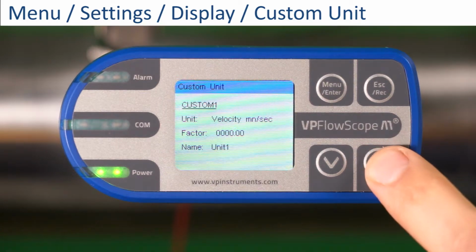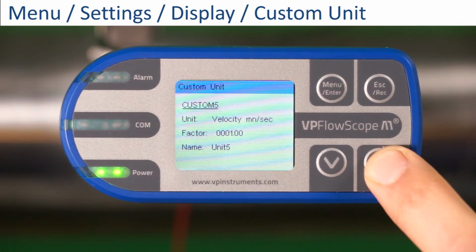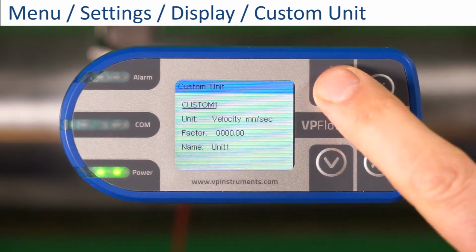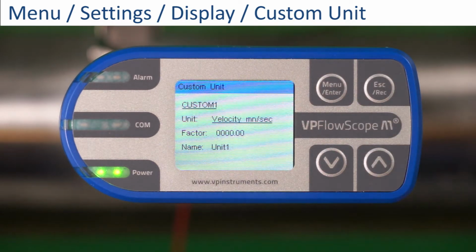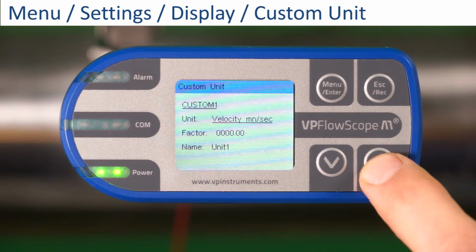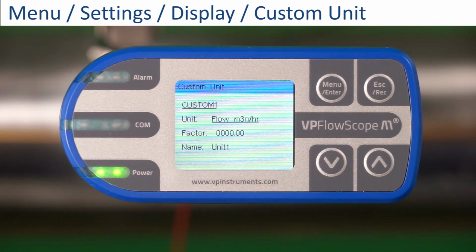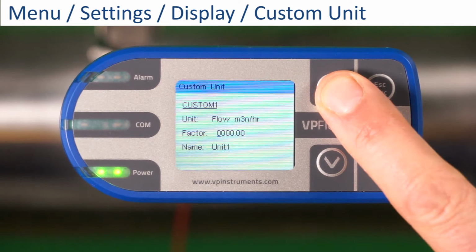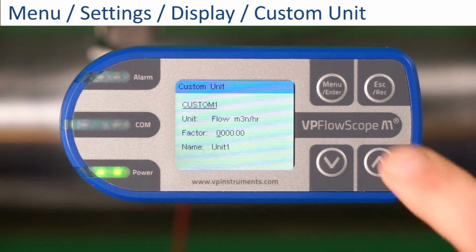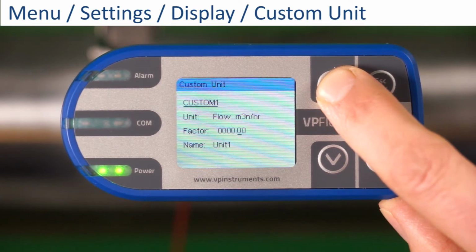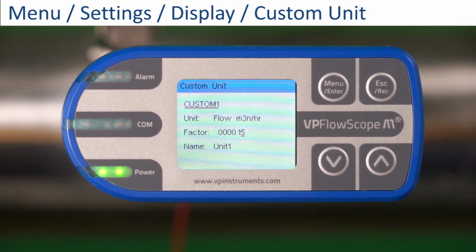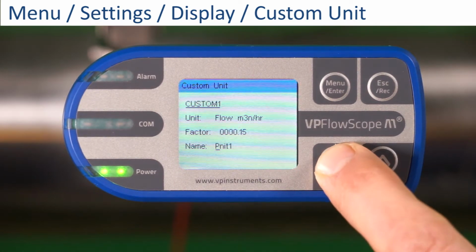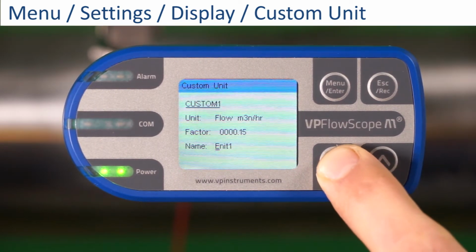You can actually set 5 custom units, and we'll show you how to do that. We press Enter and we go to the first row, meaning that we choose our standard unit. In this case, I choose cubic meters per hour. I confirm, and now I can actually set my factor. In this case, I will choose 0.15 as my factor. I confirm, and now I actually set the name of my custom unit.